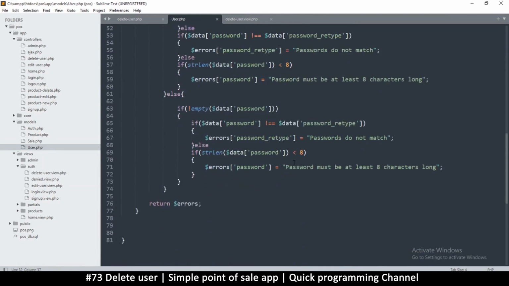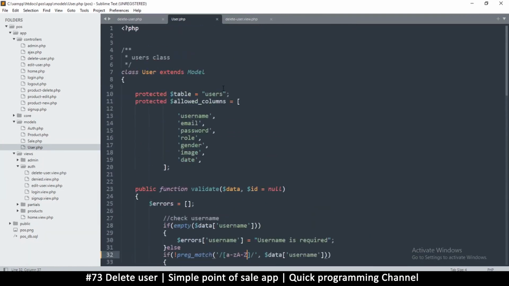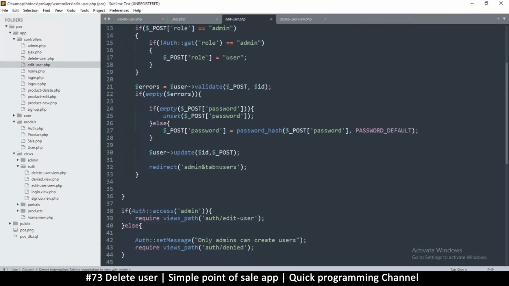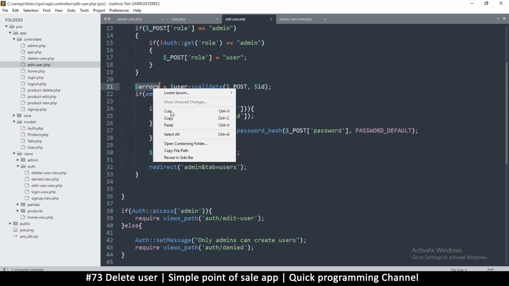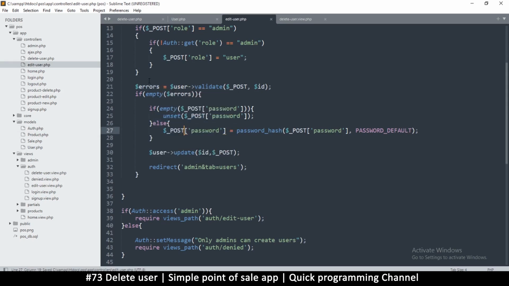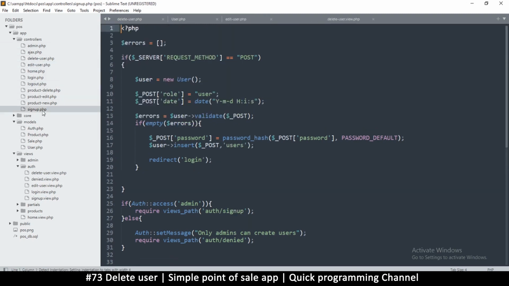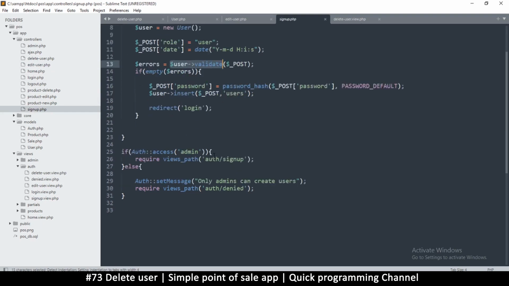Email, password. Okay, so we need a way to show these errors when adding a user or editing a user, which for some reason I didn't pay attention to before. So let me click on edit user here. This will send us some errors. If errors, validate, empty errors. Okay, so this is all good. We just need to check for errors here. So let me copy that. This should be the same when adding a user as well. So the sign up page, same thing here, same thing there.